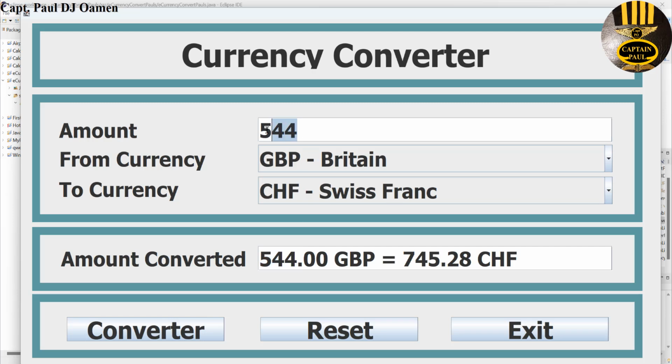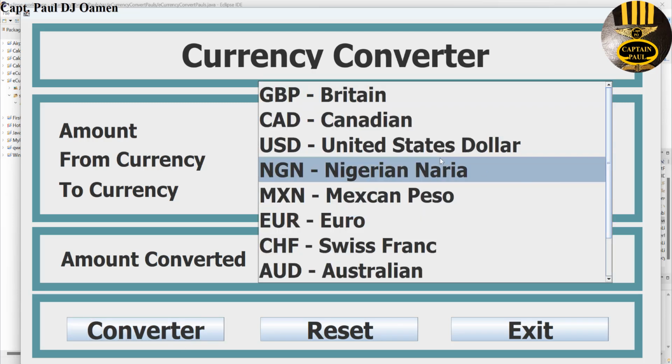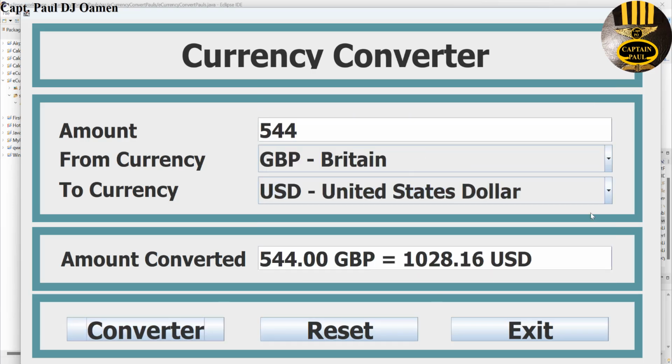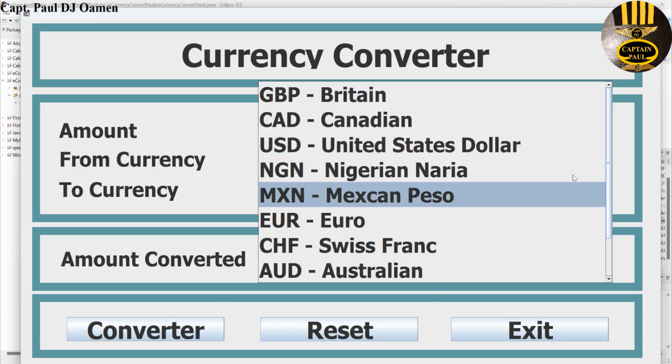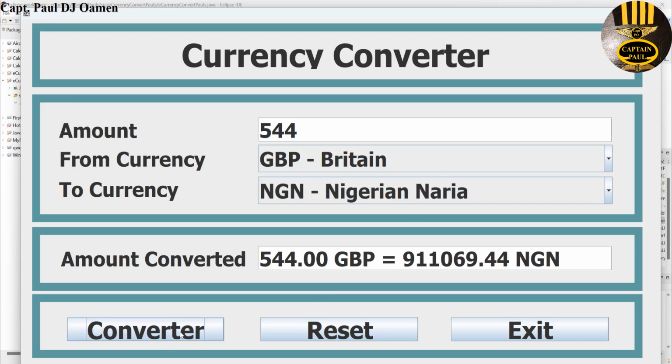So that is the amount that was converted, converting 544 British pounds sterling to Swiss francs. Just change that to whatever, euro. Check that out, guys. US, Nigeria. There we go, guys. So with that, what I'm going to do now is to call it the end of this program.